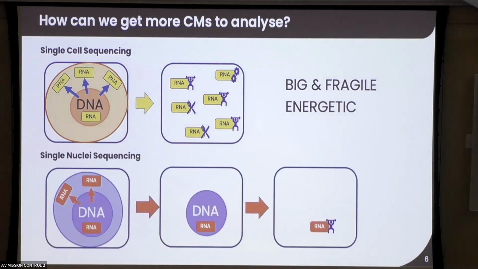So one way around this is to perform single nuclei sequencing, where you just collect the RNAs that were present within the nuclei rather than the whole cell. But obviously you're only getting a smaller population of the RNAs that are present, so you're not necessarily getting the full picture of what's going on with your disease.